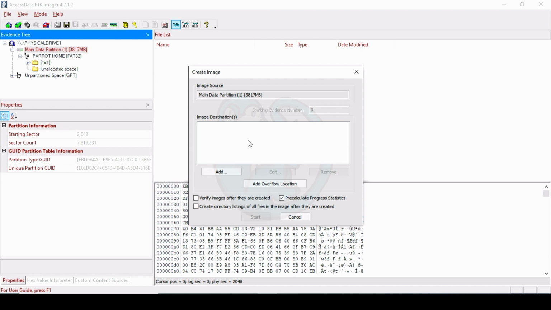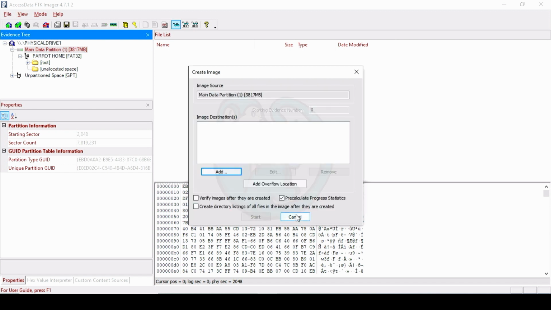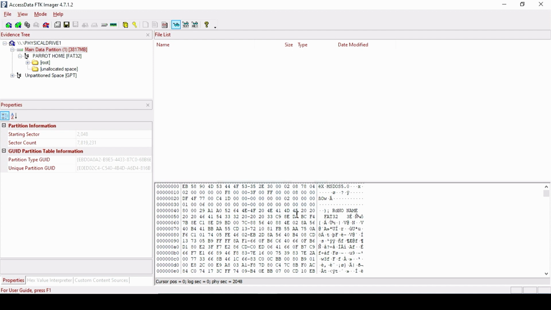And at the create image panel that pops up, I'm going to hit the add button again. And then once again, we get the choices of raw, smart, E01, and AFF. The difference now is that this image is not going to be the entire disk. It is only going to be a disk image of the selected partition, which may be significantly smaller than the entire disk, right, depending on how this drive is partitioned. All right, let's cancel out again until we get back to the main screen.